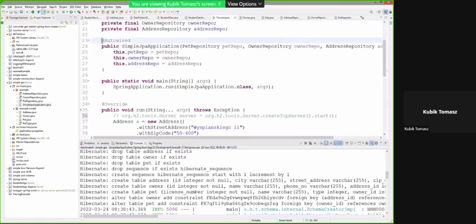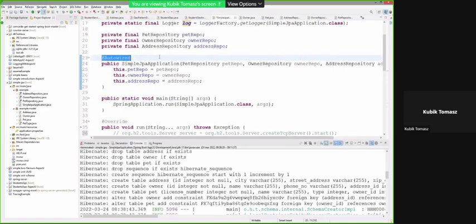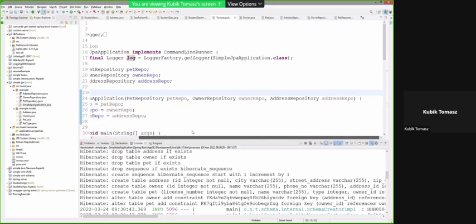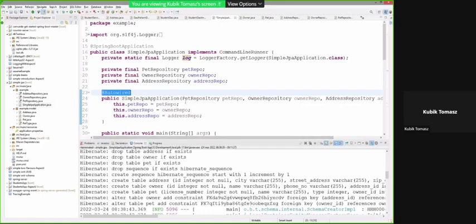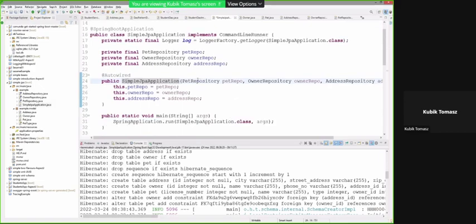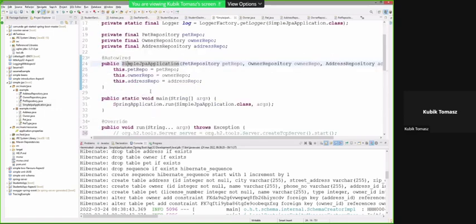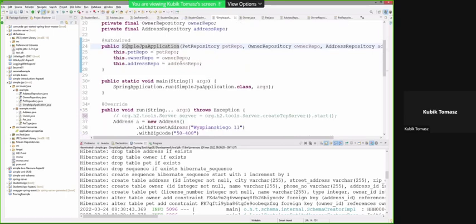And I have also @Autowired. Do you remember what it means? If I have @Autowired, it means that my framework should inject the pet repository, owner repository, and address repository into the constructor of the simple JPA application. So I will not call that constructor myself. The framework will call that method for me, injecting the proper objects into my constructor.